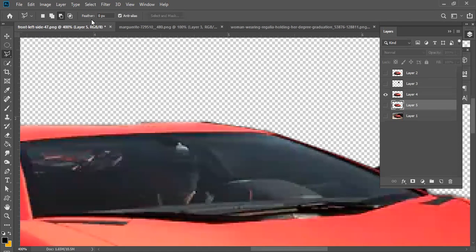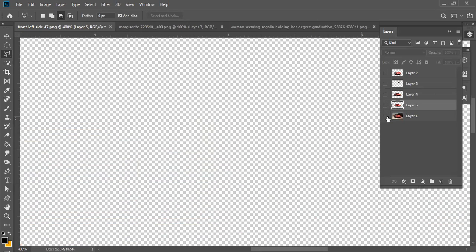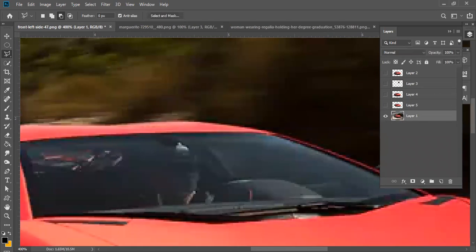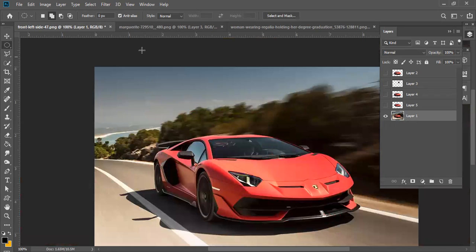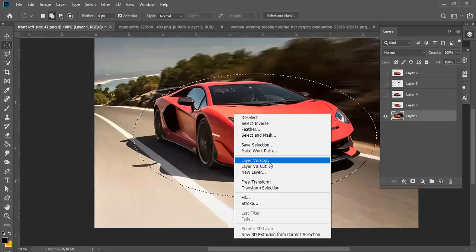Here's something else that you should know. Your feather adjusts how fuzzy your edge is. So what I'm going to do is, using my marquee tools, which is easy to see, let's use the elliptical marquee. I'm going to show you what your feather does. So keeping my feather at 0, I'm going to make a selection and right click, layer via copy.